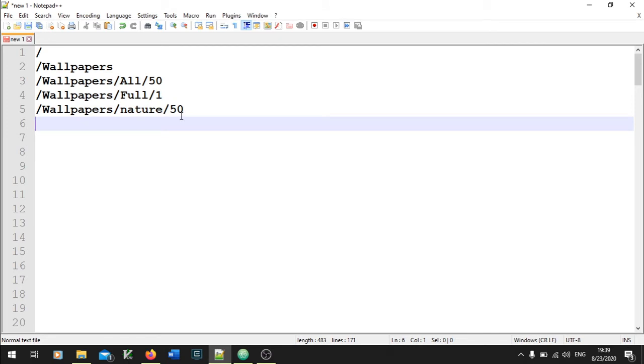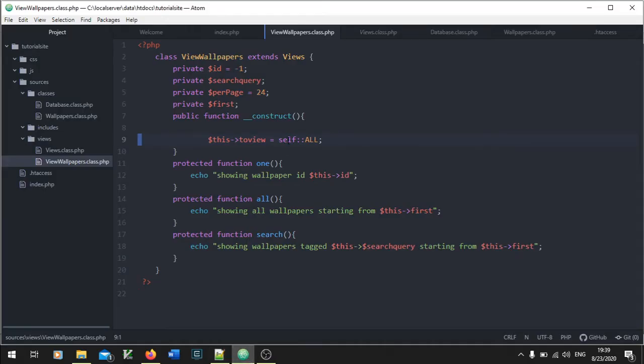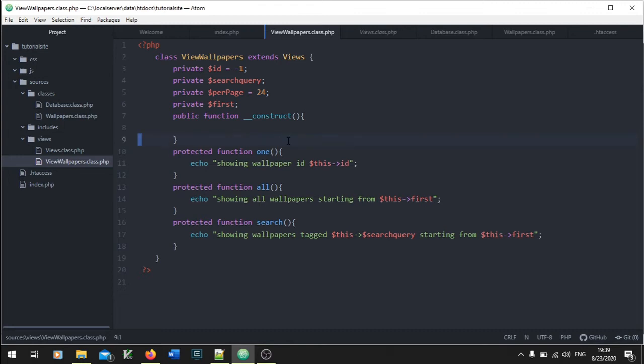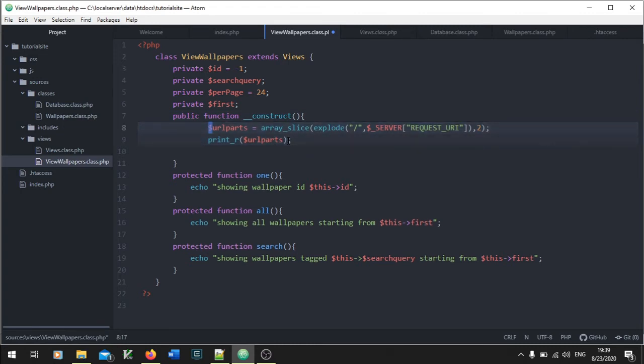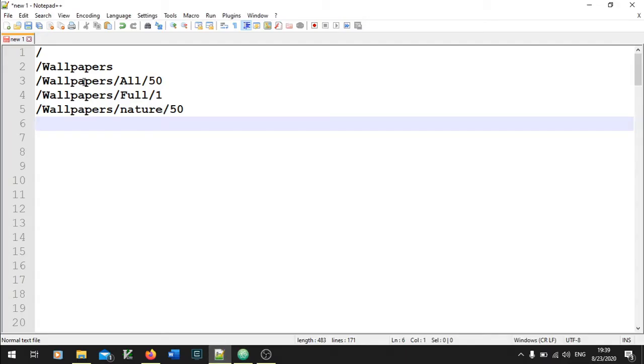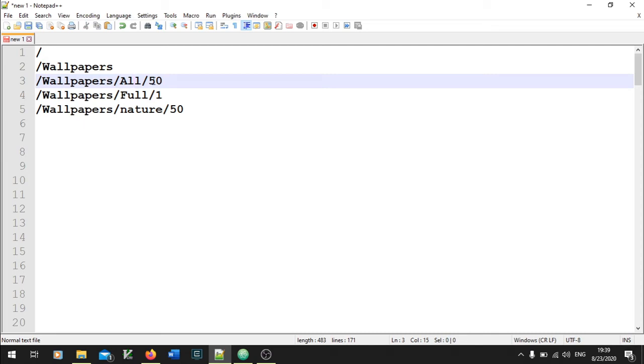So if I go back here to my constructor, I will get this value here. The parts of my URL: I will take the request URI from the server array here, and explode it by the character slash to get the parts from the URL, just like here, the first part, the second, and the third part.